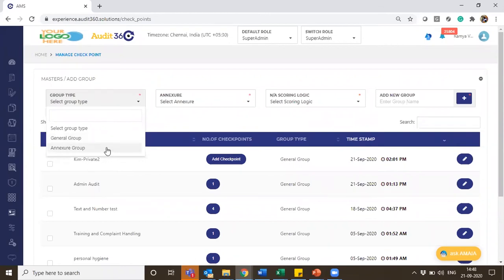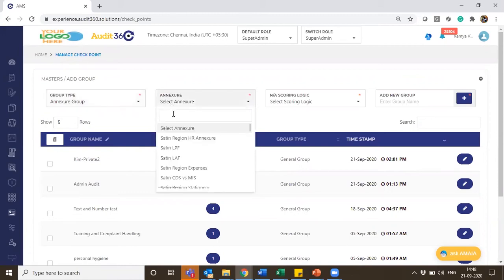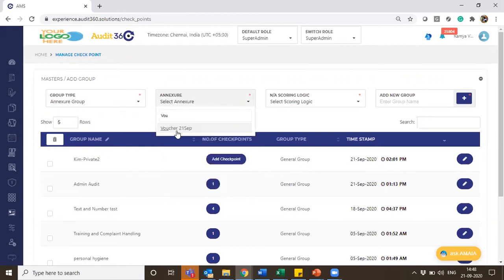But when you talk about annexure, it will always look for a column mapping as well as reference data to be part of the execution time. So for now, let me create an annexure group. Whenever you choose an annexure group, the annexure column which you have created has to be mapped here so that the system knows that we have relevant information which needs to be passed. Otherwise, we would not be able to pass relevant information schedule-wise when we share it to the auditor. Then the scoring logic.